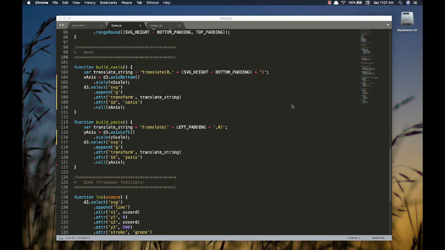At line 113, I'm doing the same thing with the y-axis. I'm building a translation string there as well. So there I'm translating towards the right the amount of left padding I had, which was also 75 pixels, and I'm translating in the y-coordinate 0. So at line 114, I'm just concatenating together a translation string, but the same process here. I create axis left, I append or attach the y scale to that new axis, I hang it as a group on the SVG container, and I apply a transformation. That's all there is to it.